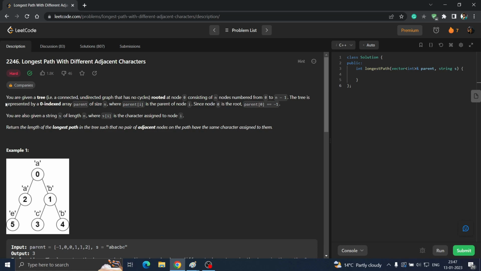Now see what the question is saying. You are given a tree, which is a connected, undirected graph and has no cycles. It is not a binary tree, okay? And it is rooted at node 0. The starting node is node 0 and the nodes are numbered from 0 to n minus 1. And they have told you that the parent of 0 is minus 1 and the parent of 2 is 0 and the parent of 1 is 0. So that is what they have told you about the parent.